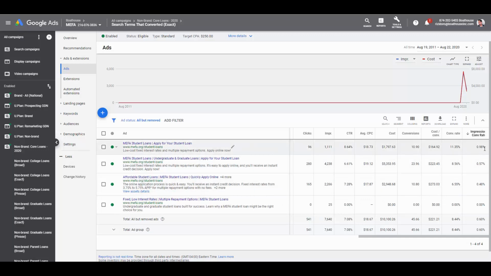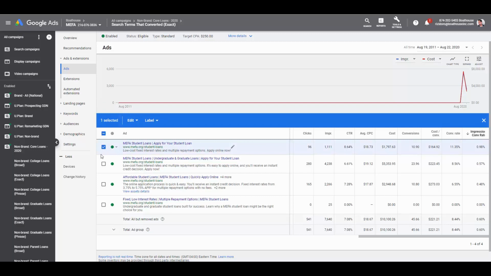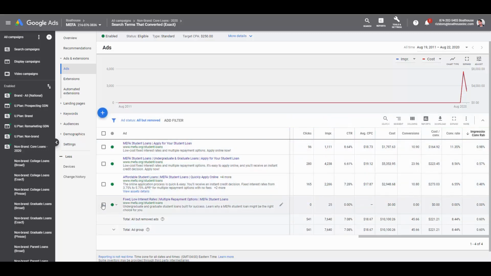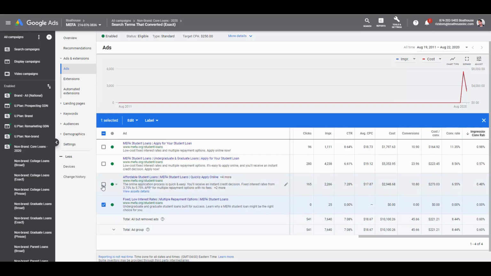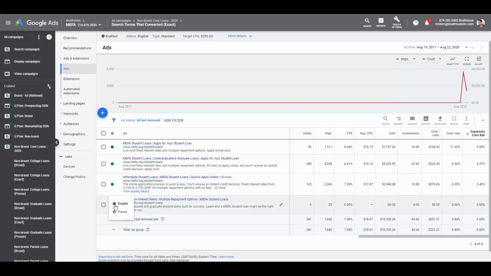Okay, this ad has a really high impression conversion rate, so that's good. This one has the second highest. So it seems like Google is also doing a good job here. Okay, it's picking the winning ad, which makes sense, and this ad is getting almost no conversions. So what I would do in this scenario, I'll pause these 2 ads, and you can pause anything inside the platform just by clicking here and hitting pause.